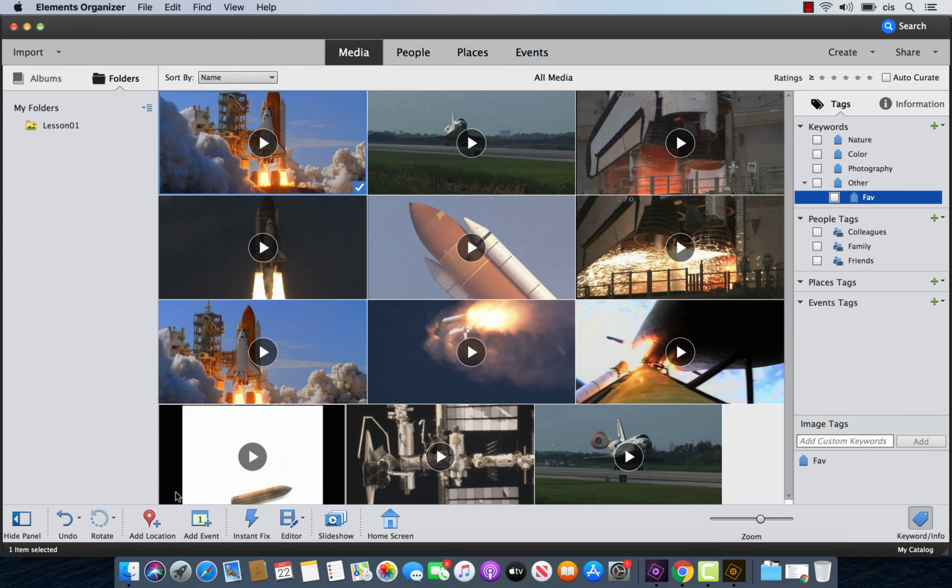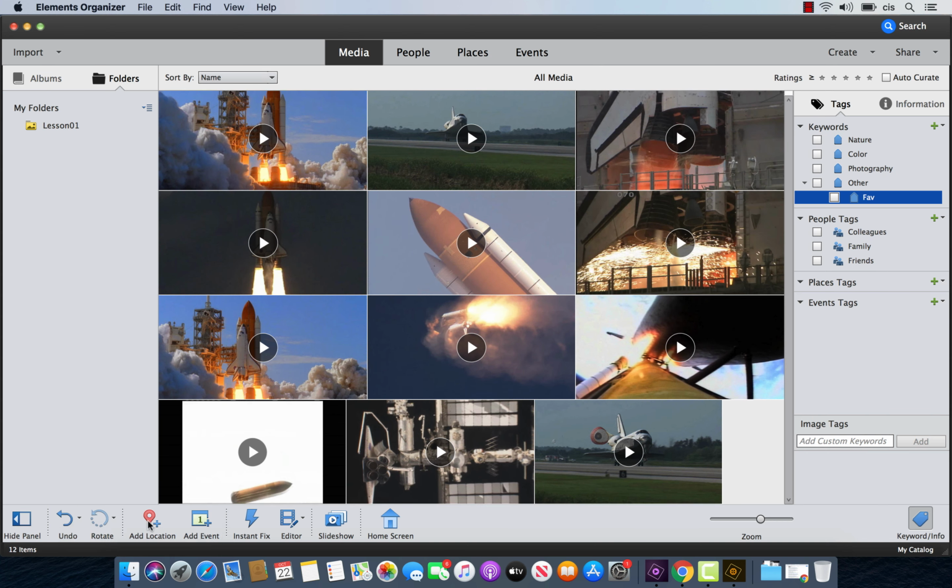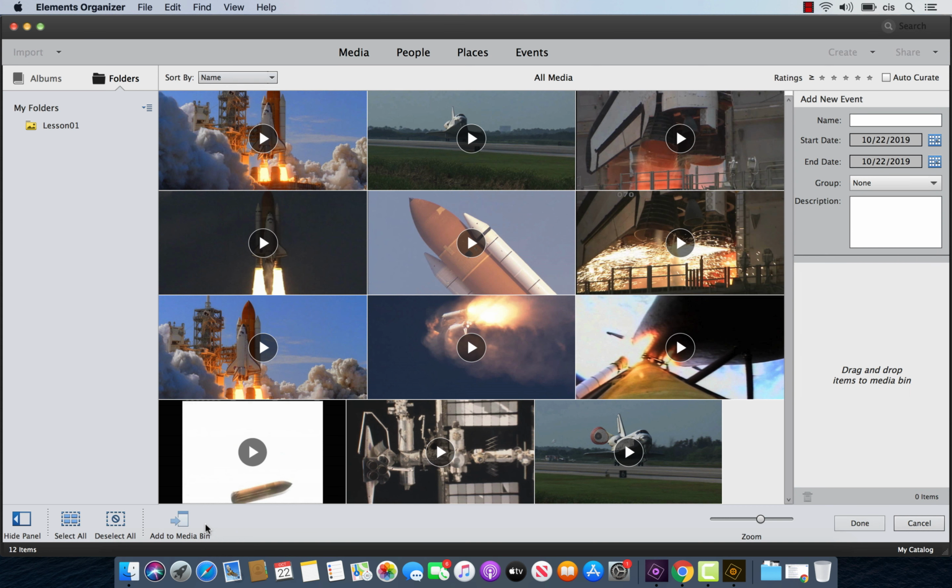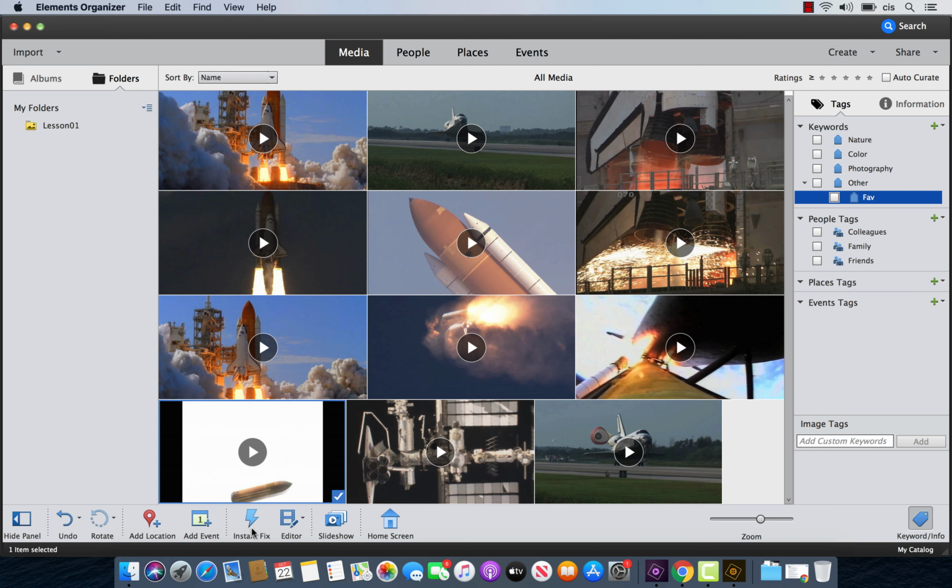Let's go down to the bottom. Hide panel will hide this panel over here. You can undo a certain action. Rotation is when you need to rotate a photo. It doesn't really work on a video, I don't think. Okay. You can add a location to a video. You can add an event for a particular video. For example, I can click on that and I can give it a name and a date. Instant fix is good for pictures. You cannot do an instant fix on a video clip.